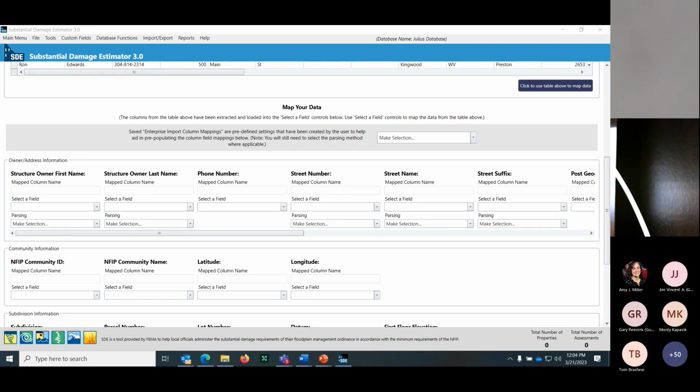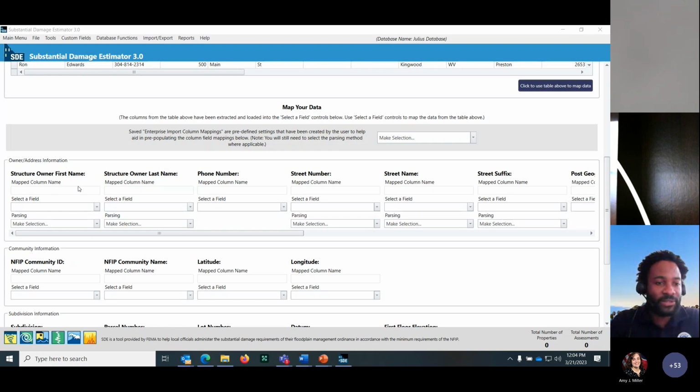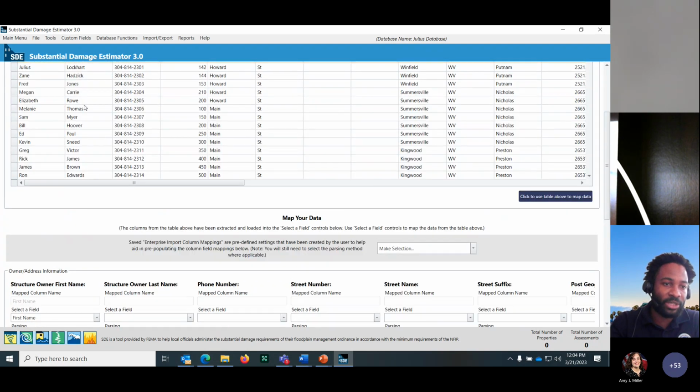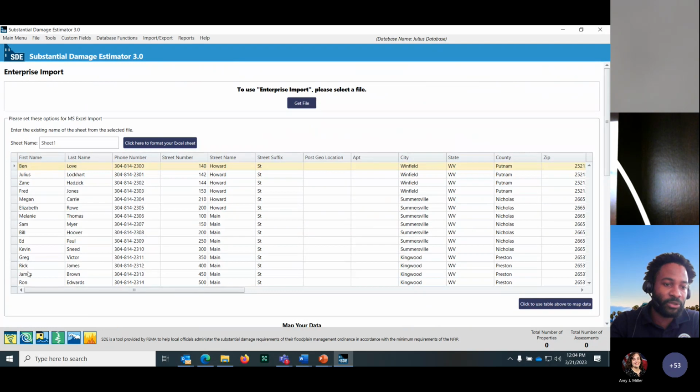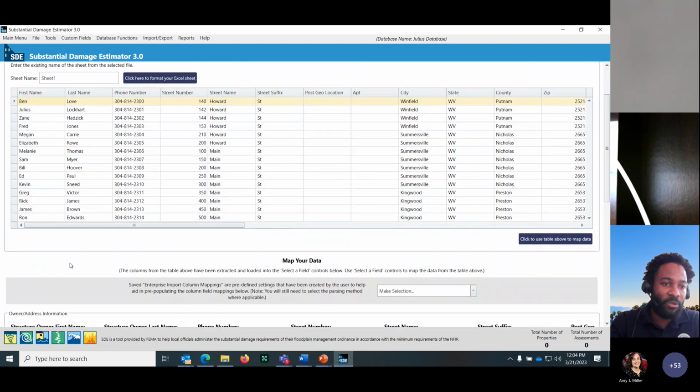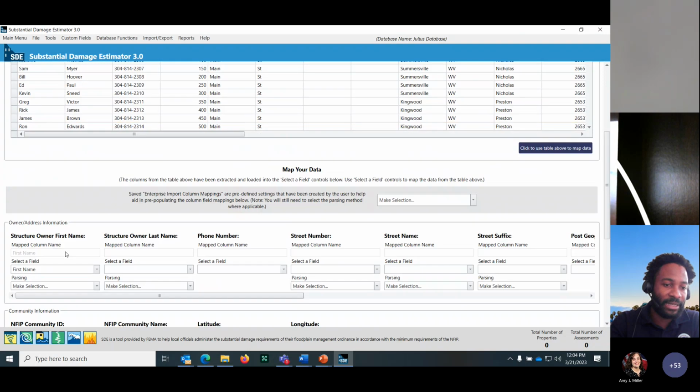All right, let's start with the owner's first name. We're going to select a field, select first name, and select process. We're telling the software, you see how it says first name from Ben all the way to Ron? We want you to read the first name and map it. But for the processing, you're going to select John. That's just a default option.